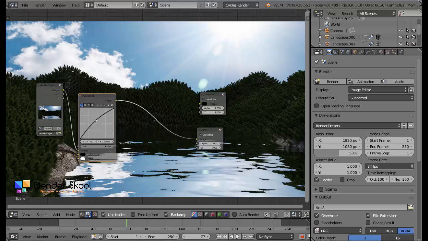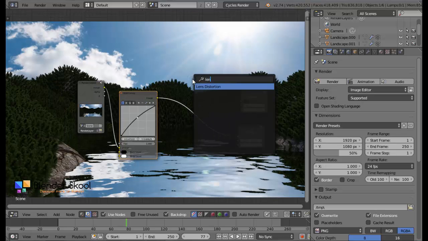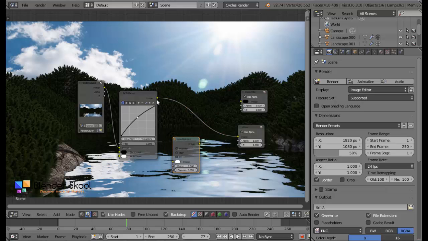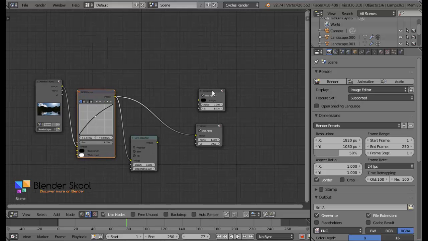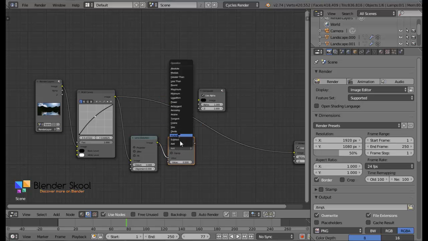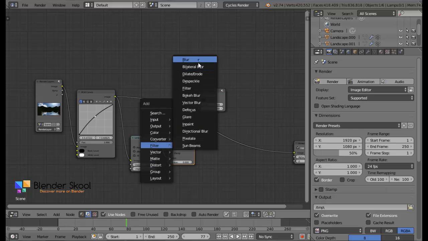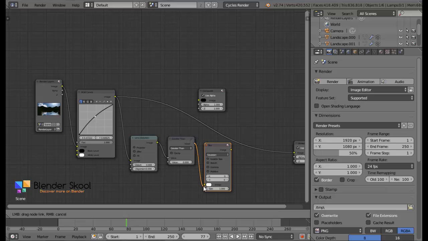So I think this much is fine. Then let's add in a vignette. So lens distortion node, getting this here, and then a math node. I like the search function, so as I'm using the search function, it's greater than, and then 0, and Shift A, we have the blur, and just push it here.